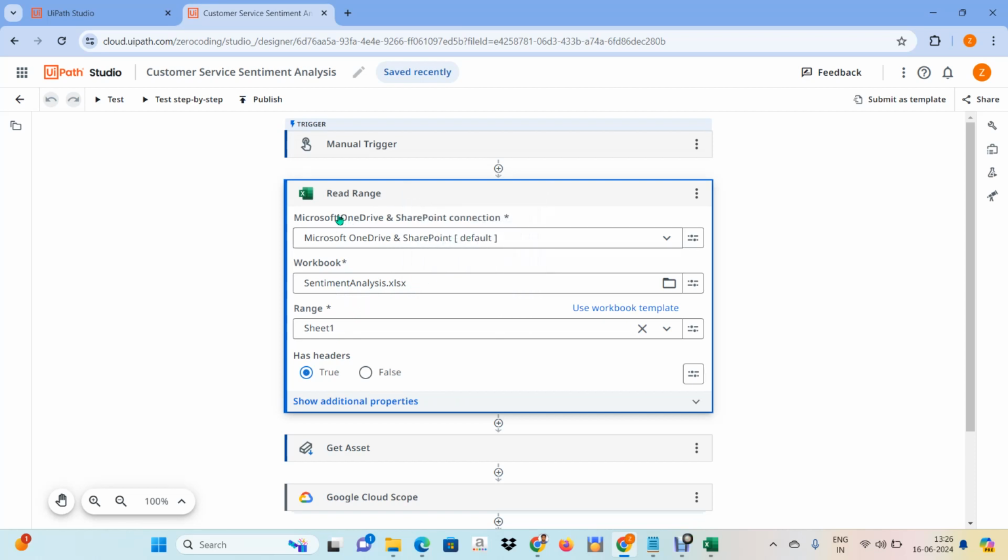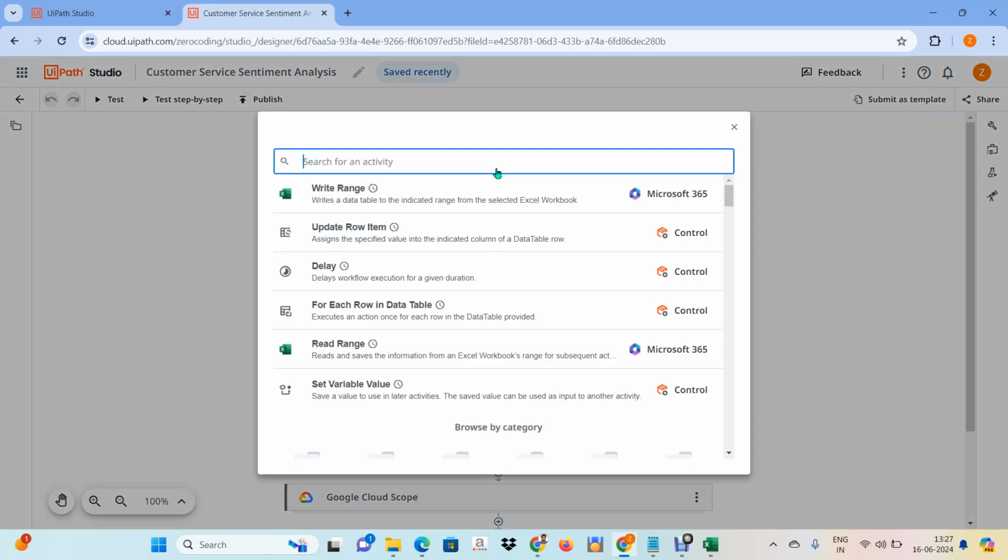So for that, here I'm using the Read Range activity. And whatever activities we are using in the cloud, we would be able to use only the cloud versions of them. Okay, so here I have placed my Excel in OneDrive. So basically we are going to use O365 connections. We are not going to directly use our desktop file.